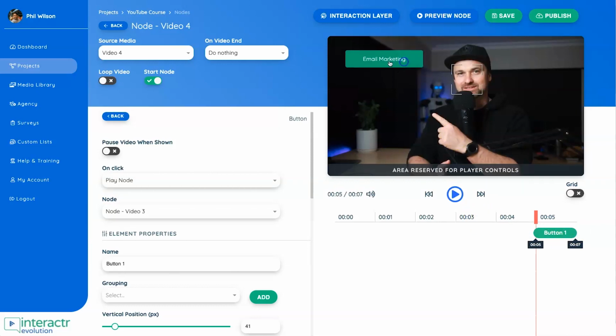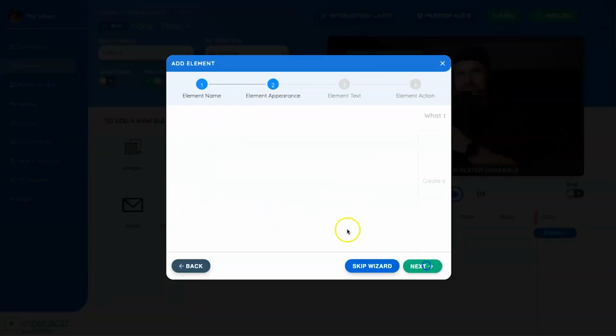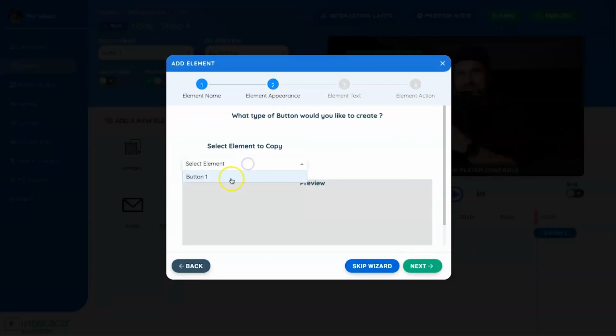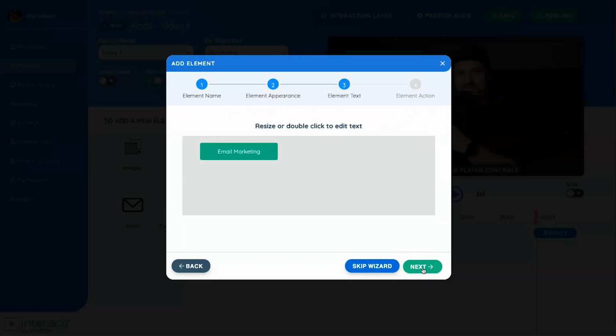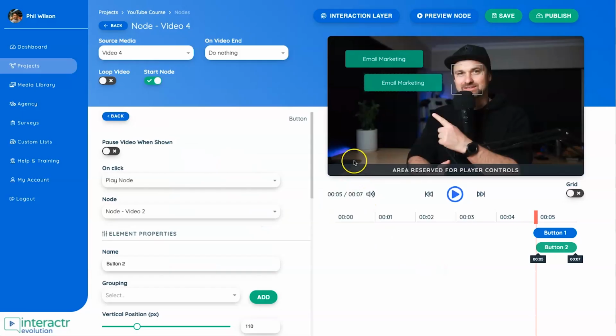Now, what I can actually do, as I'm going to be using this particular button a few times, I can go ahead, press back, drop another one in, and go on to next, and appearance, I can just do copy, right? So copy button 1, click next, next again, and what I can do is choose node, and that will be video 2, and I'll click done. Now it's a duplicate of the same one, but what I can do is actually edit the text live. So let's just say this is going to be about sales funnels, right? Ooh. So that's pretty good.